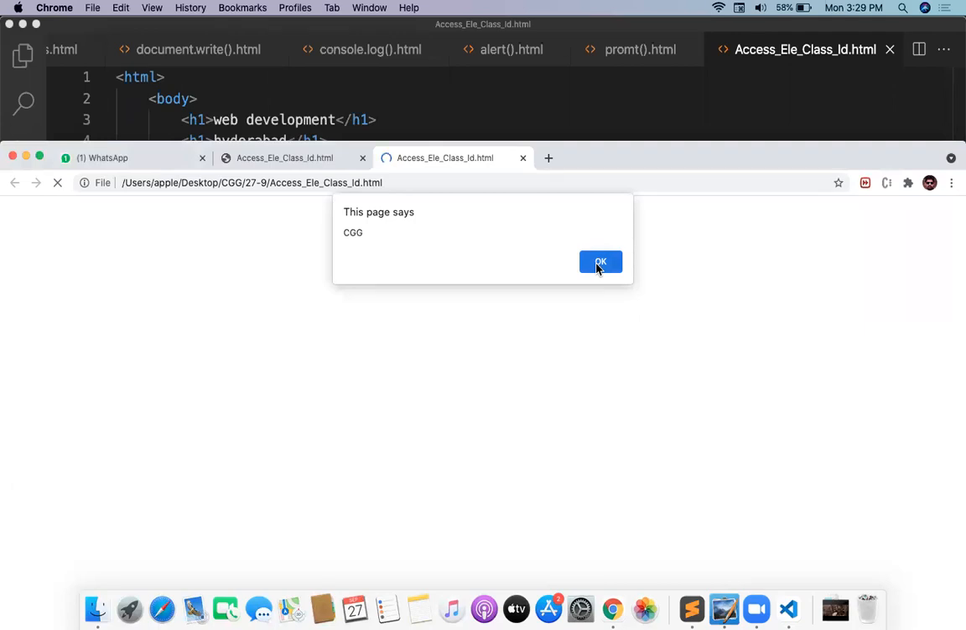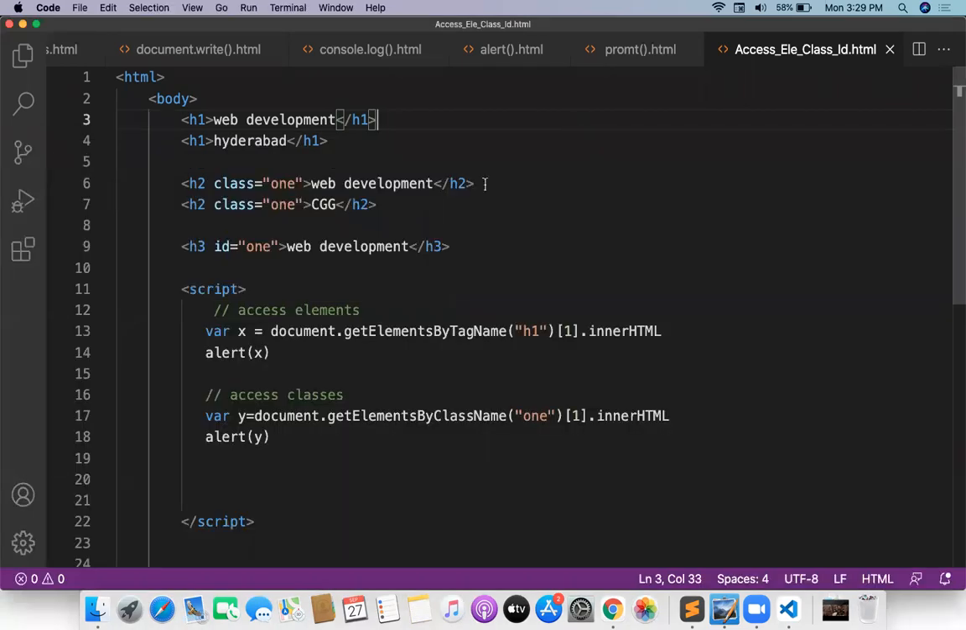JavaScript executes line by line. The first time, I'm executing this one, the 13th line is executing. Next time, the 17th line is executing. Line by line execution. Am I clear, everyone? Line by line execution this is.